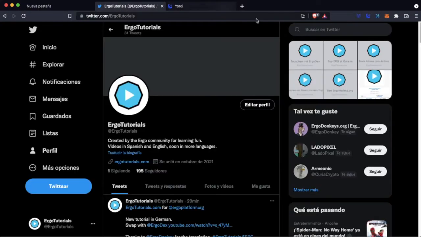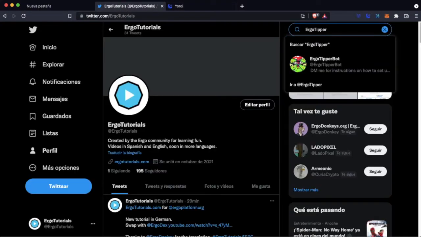In this tutorial we will configure ErgoTipperBot to be able to send and receive tips on Twitter, and at the end we will send a tip to its creator Luavatra. The first thing we will do is enter Twitter and search for the user at ErgoTipperBot.